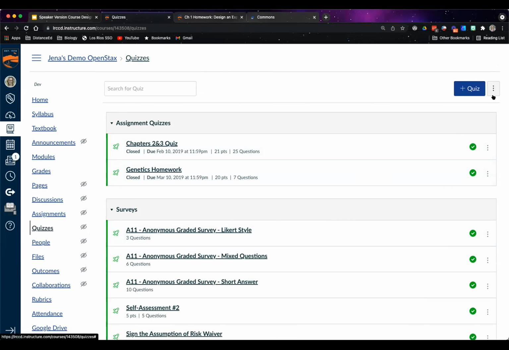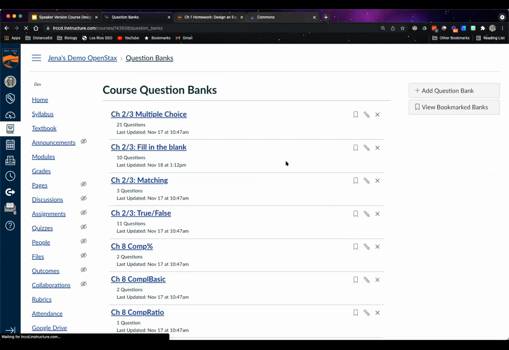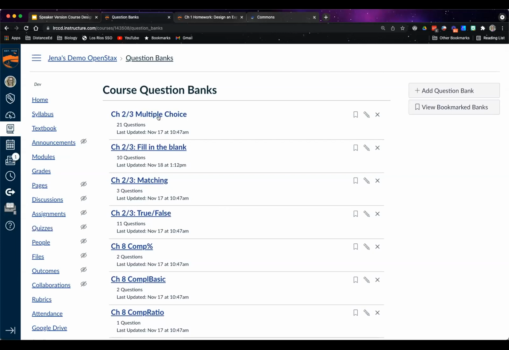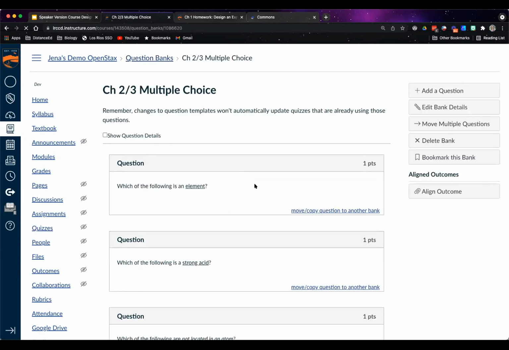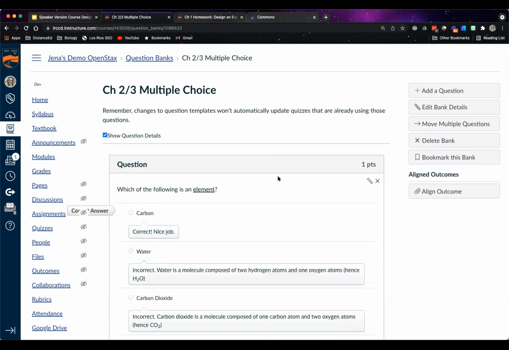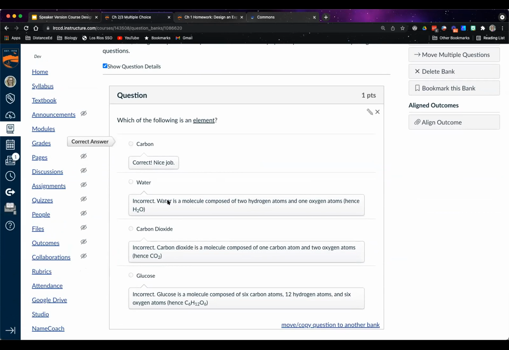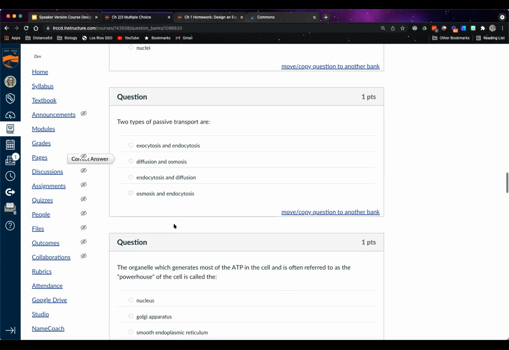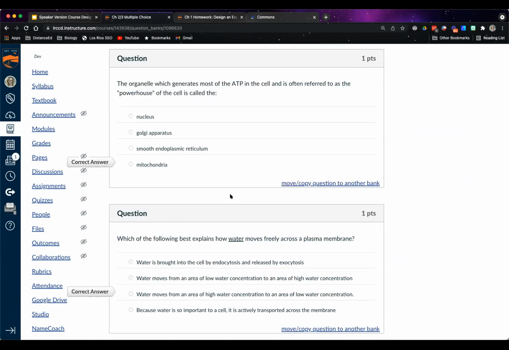Question banks can be accessed from this three-dot menu in the top of the quizzes area, and you select Manage Question Banks. And so here I've got some question banks in here that I've already created. So let's go in and let's look at the multiple choice one. So here are all the questions that I've already created, and I can show the question details, and you can see that I've already added in the automated feedback for these questions. Not all of them have automated feedback. The further down we go, we see that I lost steam and I gave up on doing the automated feedback.